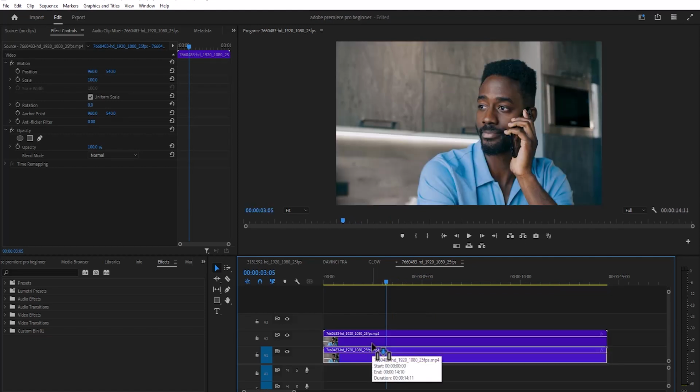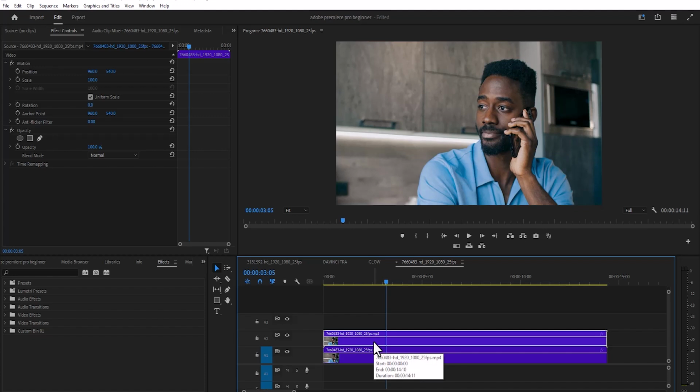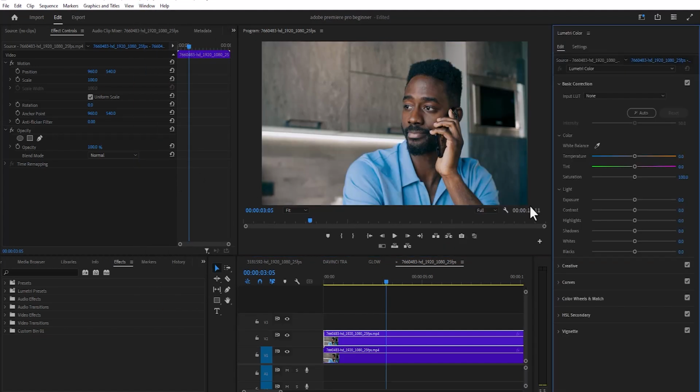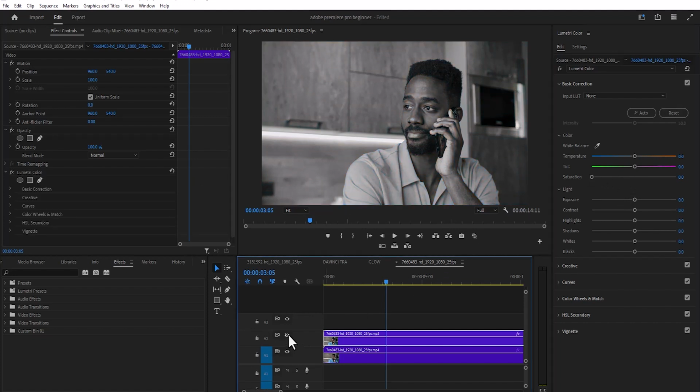higher to duplicate it. Next, select the top clip over here, and what you want to do is to make some color changes to it. I'm going to go over to Windows over here and scroll down and select my Lumetri color. And I'm just going to make a simple color change to it by taking out saturation so it's black and white. So if I deselect the top clip now, you can see that the bottom clip is colored and the top clip is black and white.